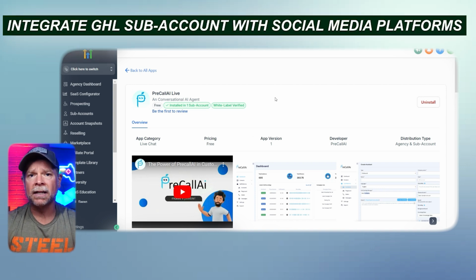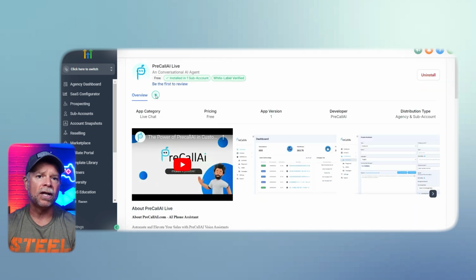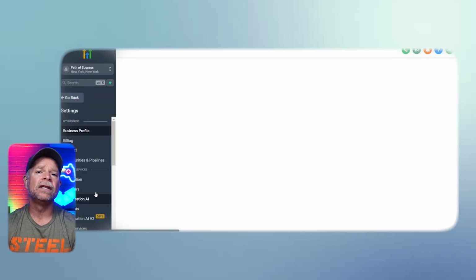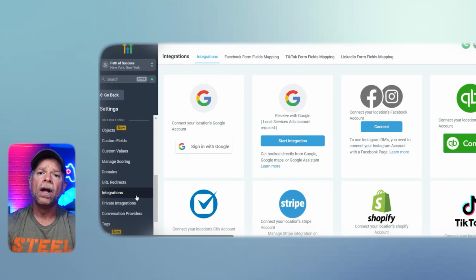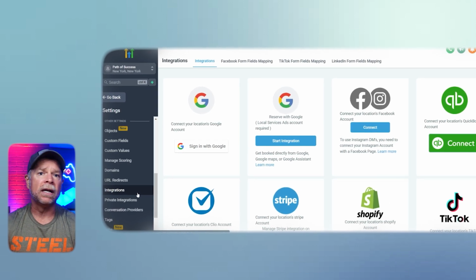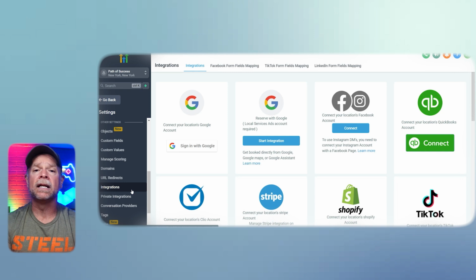Next, let's discuss how to integrate your sub-account with social media platforms. Now, this is essential for managing ads, posts, and client engagements effectively. Start by switching to the sub-account that you want to work on, then navigate to the Settings tab and click on the Integrations section. Here, you'll see a range of options to connect your sub-account with, such as Google, Facebook, QuickBooks, Stripe, Shopify, TikTok, LinkedIn, Slack, Printful, and Shippo.